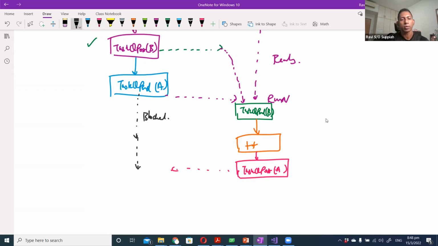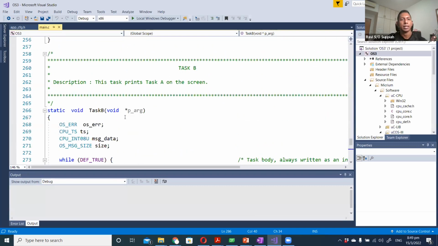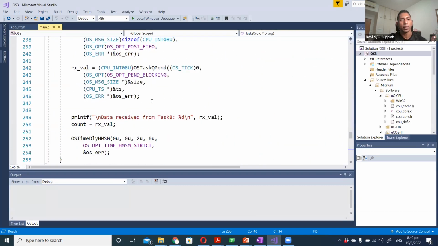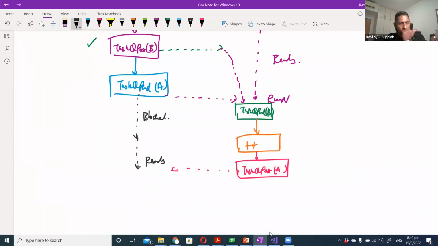So until here it was blocked, and once this happened, it will immediately go to the ready state, and since task A is higher priority, it will run. Once it starts to run, the same thing happens, correct? I was originally blocked here, but now task B already sent the data over to me. I will unblock and I'm able to print out the value received. So I'm just going to do a print, and then the whole sequence just repeats itself. Okay, so let's look at the demo first.